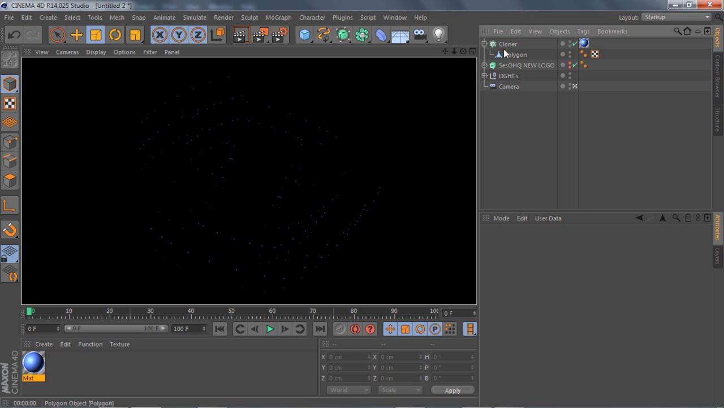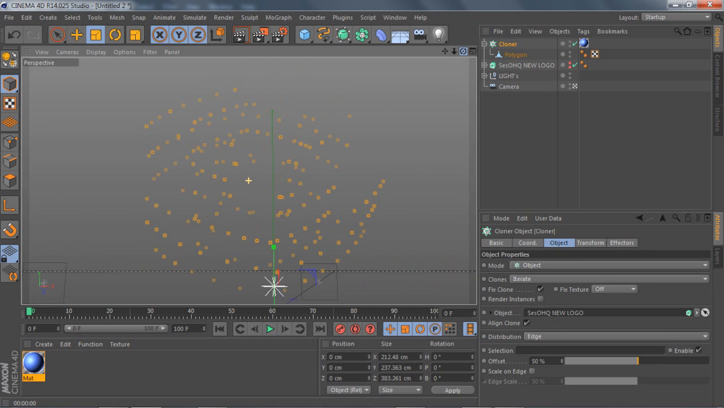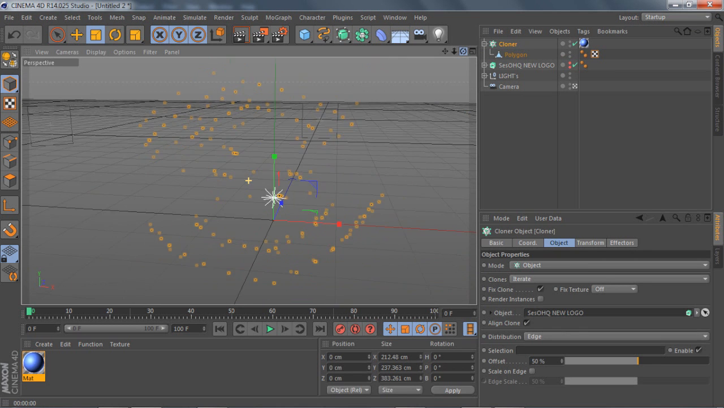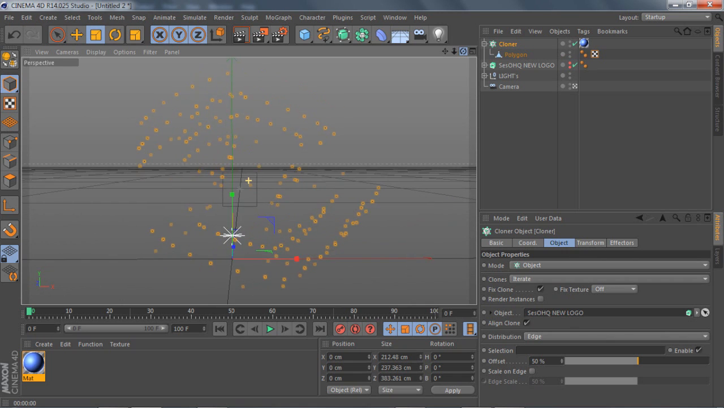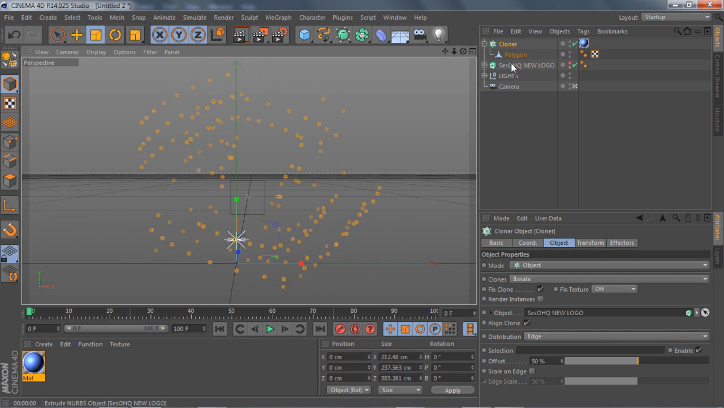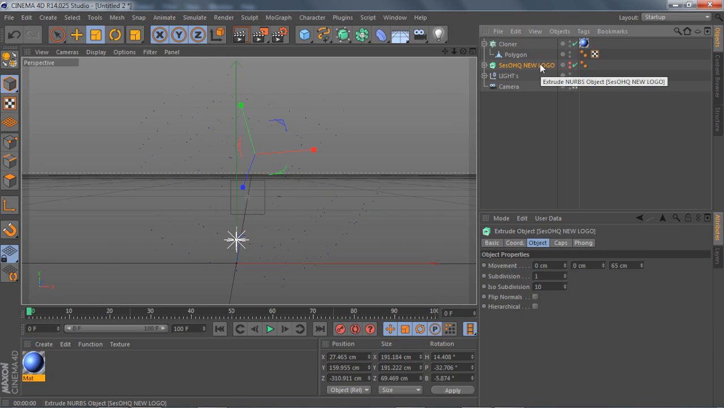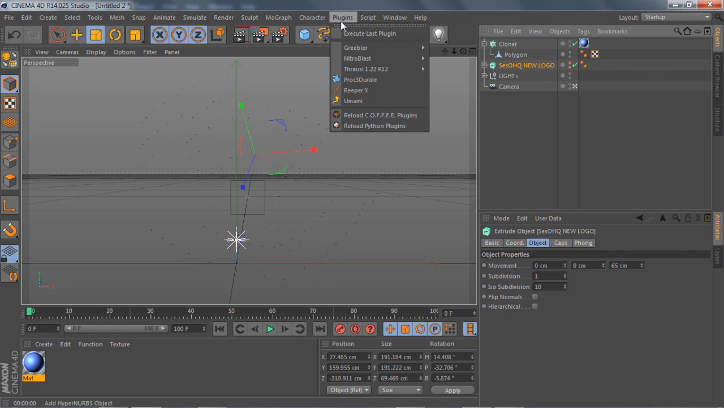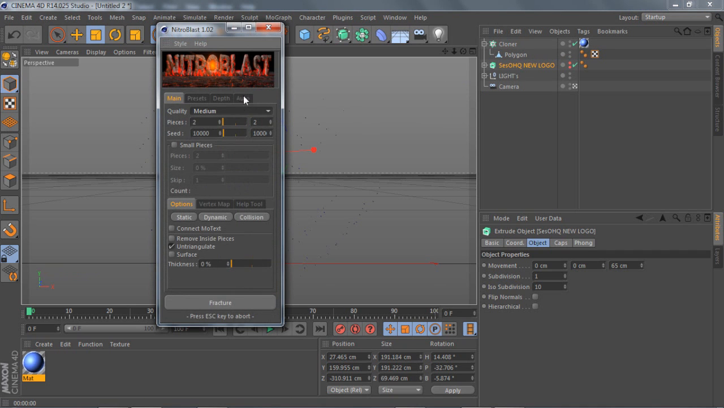So let's say you were trying to say this is the Seso HU logo, but people will be like, I really can't see that, man. So what you want to do to get more dots is going to be really simple. Just take your hidden layer right here, whatever object you had hidden as the little hologram effect, and go to plugins. You can either use Nitro Blast or Thoraci. I would prefer Nitro Blast just because it's easier and simpler.